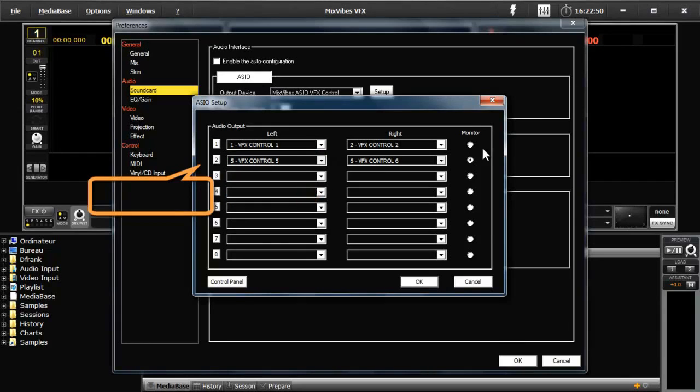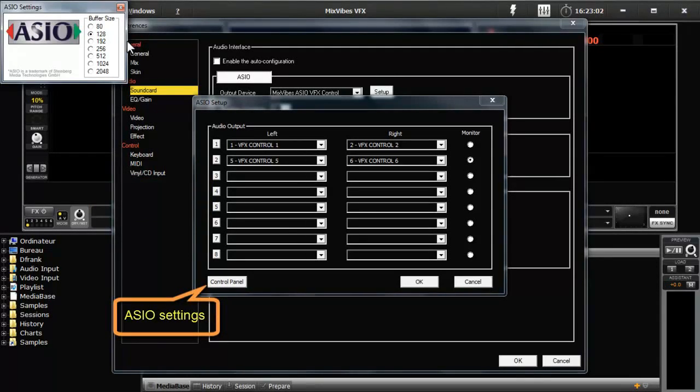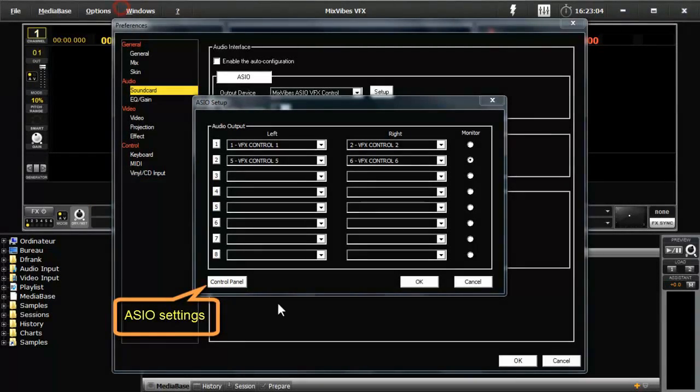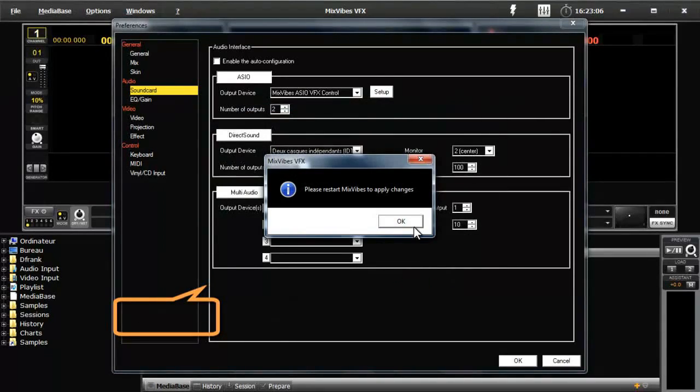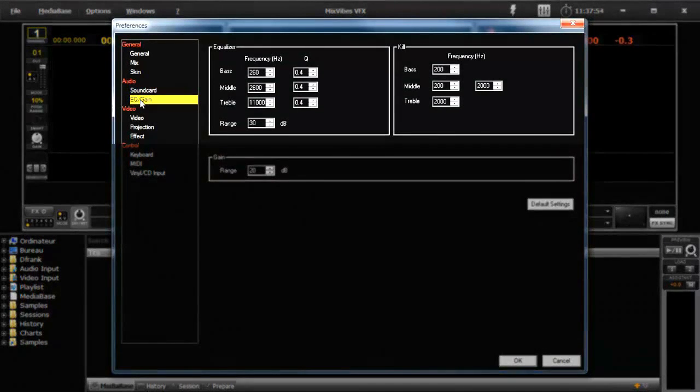Now let's take a look at the control panel under the sound card. In the lower left, click on the icon Control Panel. This is where you will be able to control the latency of your music. The lower the number is, the lower the latency will be. Close to confirm, then OK. Your sound card is now set up. Please note that to activate these parameters, you have to restart your system.